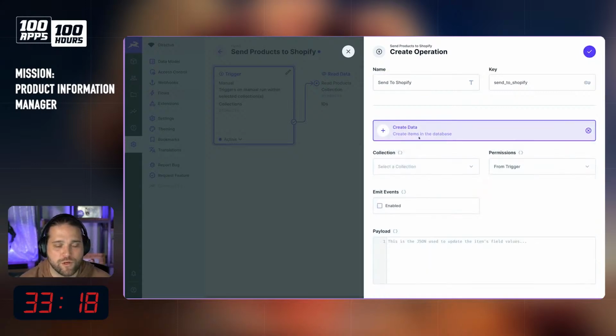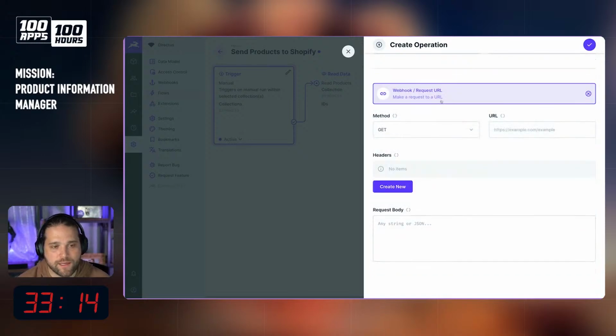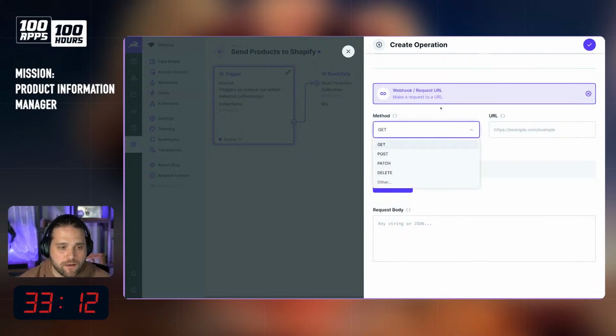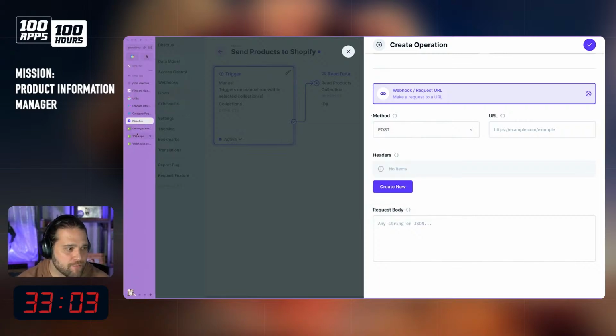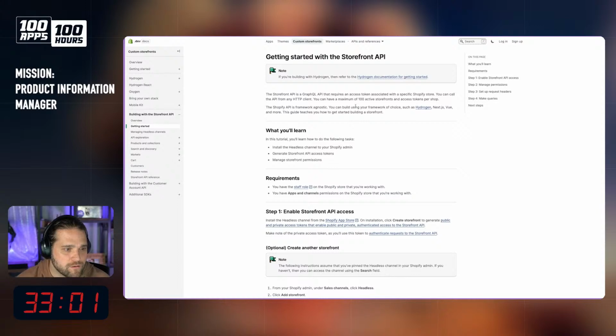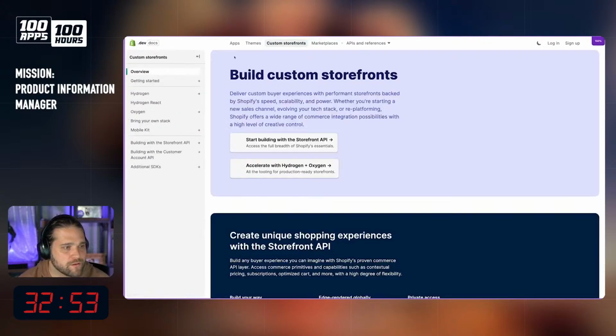Great. We'll actually use the webhook HTTP request. How are we going to send the data? It's probably going to be a POST method. Let's go back to Shopify really quickly. So we've got our storefront API documentation. Let's zoom in a little bit. Do we want the storefront? I don't think we do.